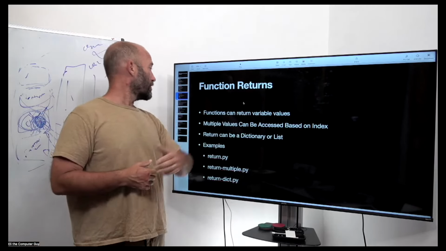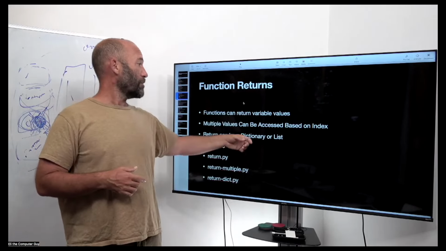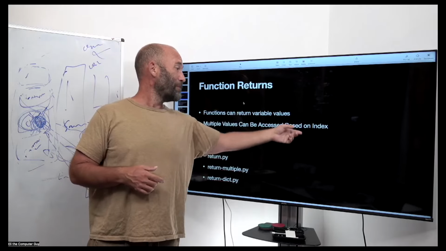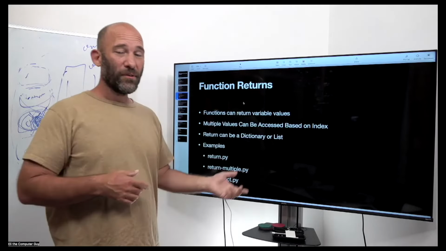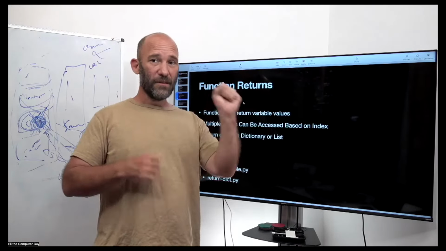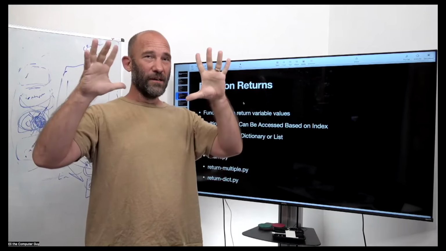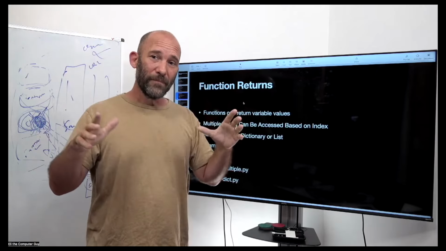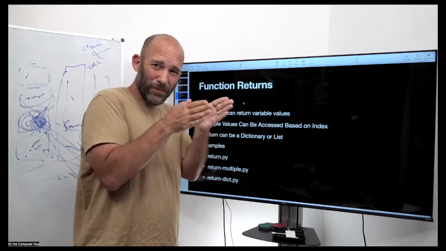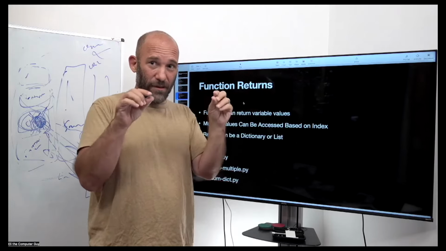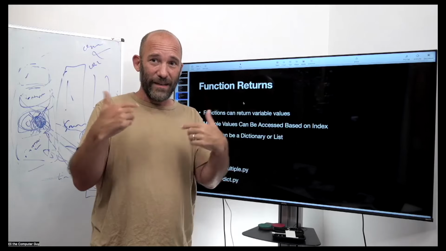Functions can return variable values. Multiple values can be accessed based on an index. So when you're dealing with these functions, you're going to be dealing with indexes 0, 1, 2. That's where it can get confusing, because you start focusing so much on the names, the words, that you forget that it's actually looking for the index number.